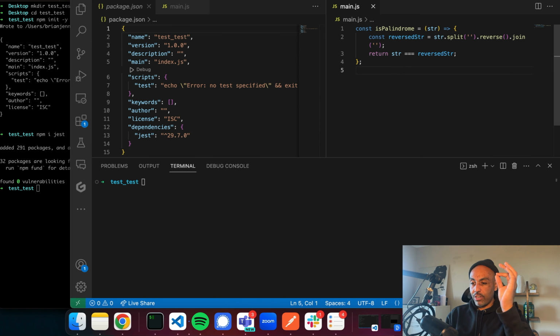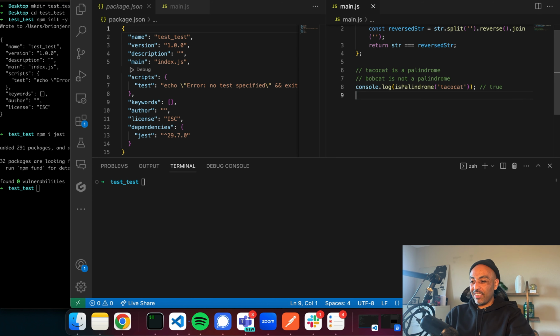So let's review the logic here. We have a function called isPalindrome. It takes in a string as an argument, and then it checks whether or not it is a palindrome. It initializes a variable, reverse string, and it says string.split. So it splits it, makes it into an array. It then reverses that array, and then it joins it back to make it a string. So if we have something like taco cat, taco cat is a palindrome. Bob cat is not a palindrome. Thanks, GitHub Copilot. And one way you could test it is just doing this.